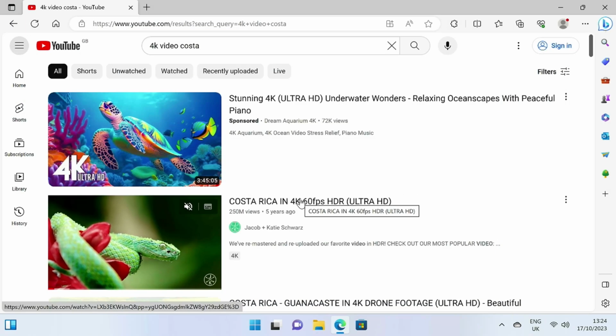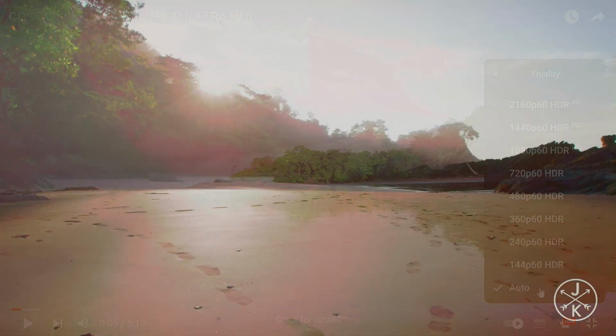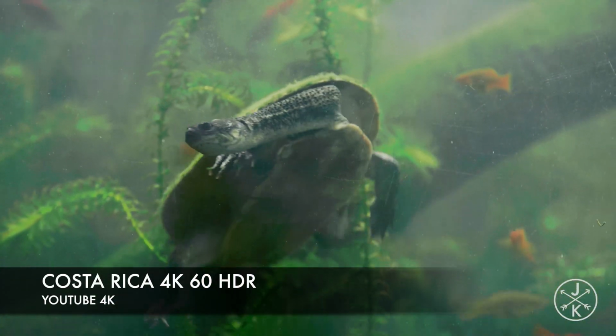Okay, so moving on now to some 4K video streaming on YouTube, starting off with the usual Costa Rica demo. And you can see YouTube does support a maximum resolution of 4K 60 with HDR.